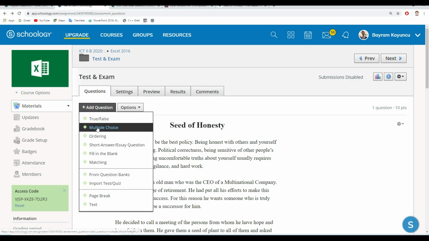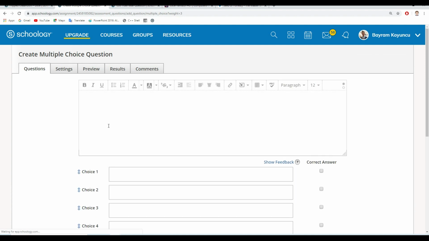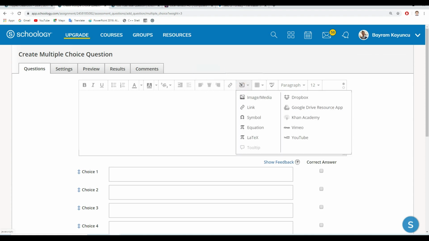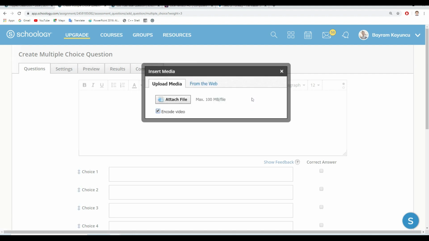Let's continue with the multiple choice question. Here I would like to show you also how to place content in the question. You can place some photos from here if you would like. For example, I will go to image media and click attach file.